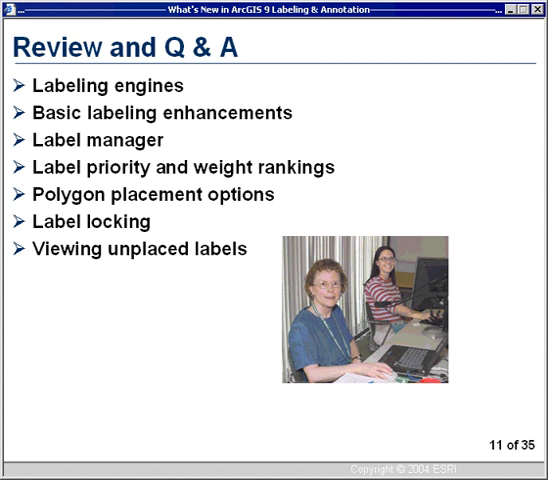Tom from Los Angeles wonders, can I share label properties from one application, from one map document to another? Actually, those labeling properties are saved within one map document, and you would have to share the map document or make a copy of that map document and also share the data with another user.